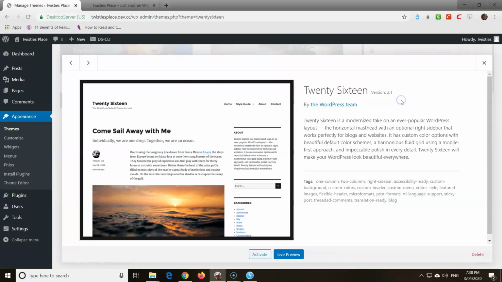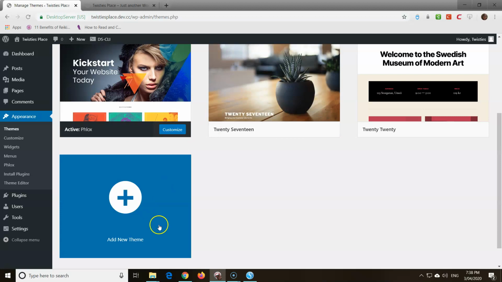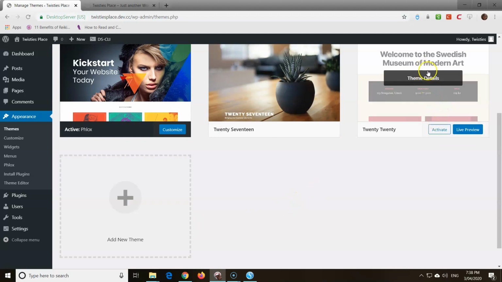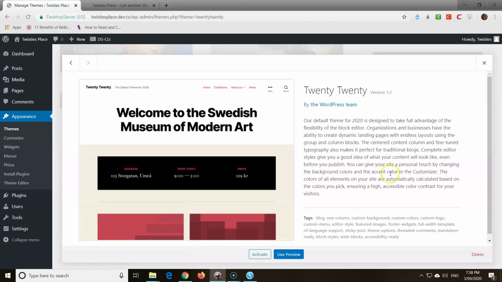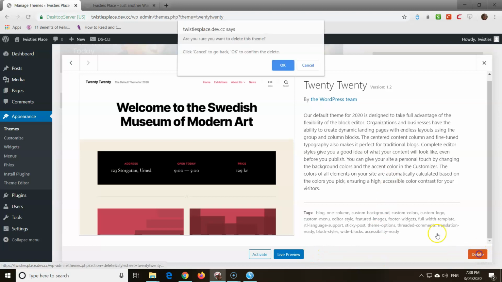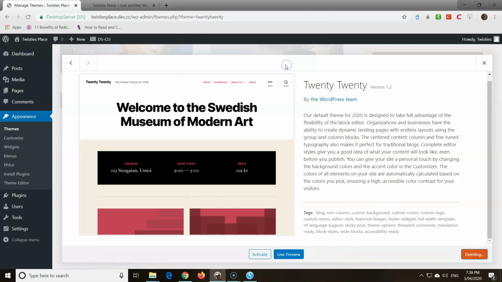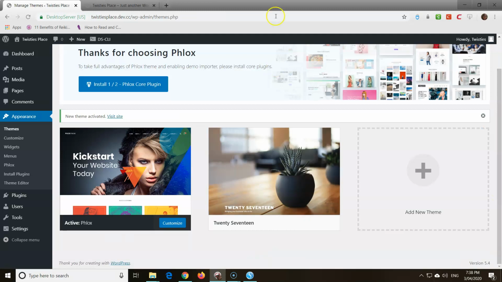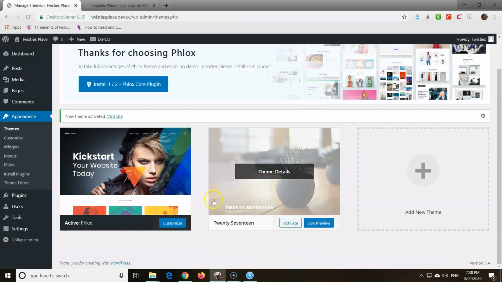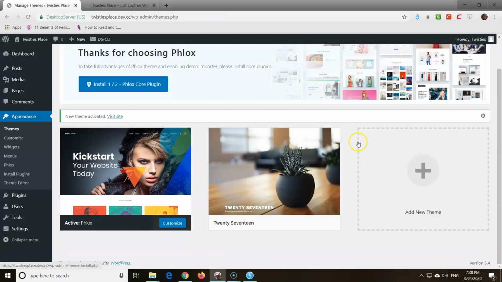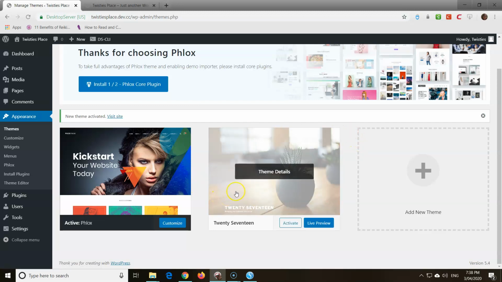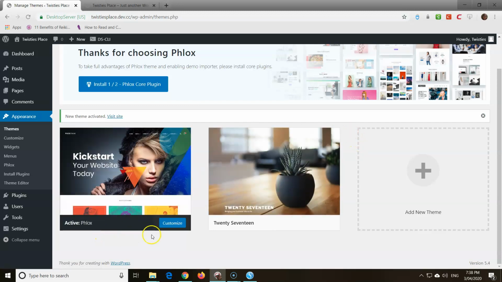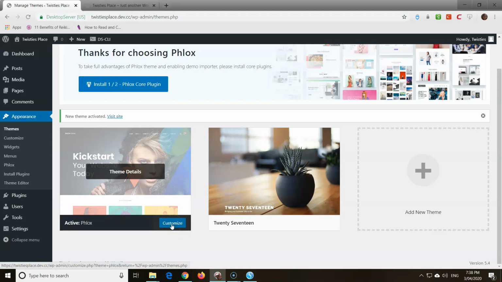And again with 2016, we're going to delete that one. And also with the Museum of Modern Art one, we will delete that one. So the less themes you have on your website, the better, because it will help keep the website loading quickly. Okay, let's go back now and we'll customize our website. So click on the blue Customize button.